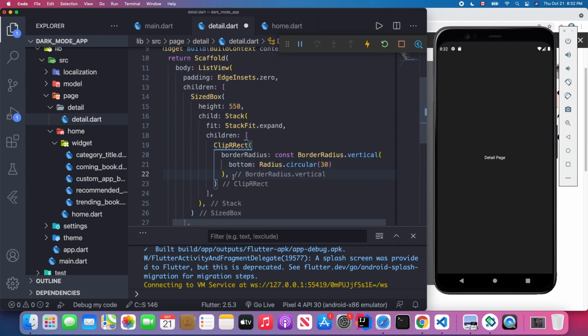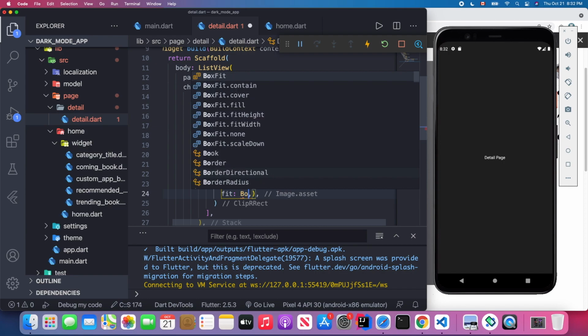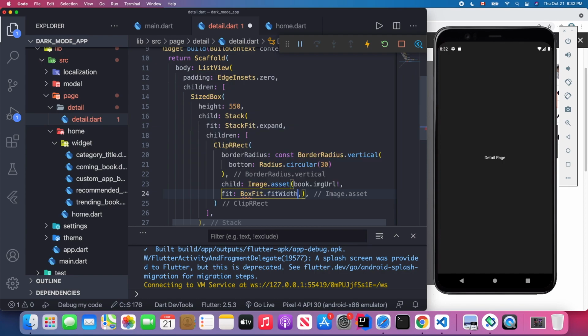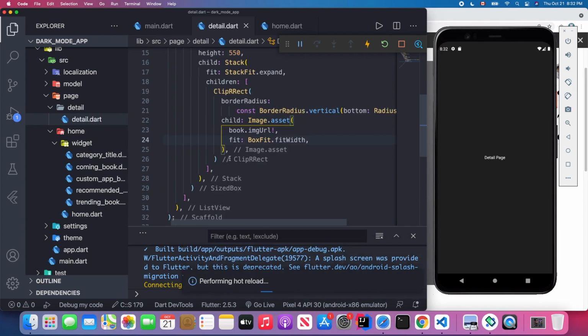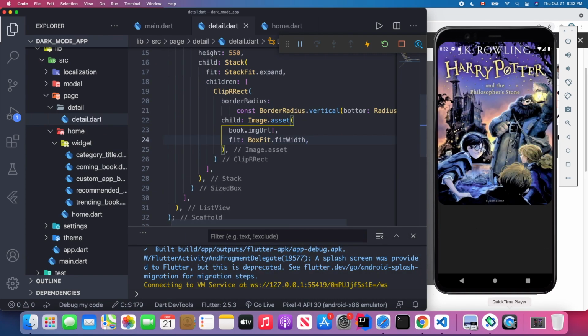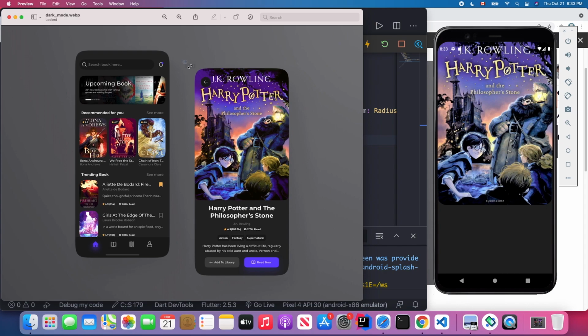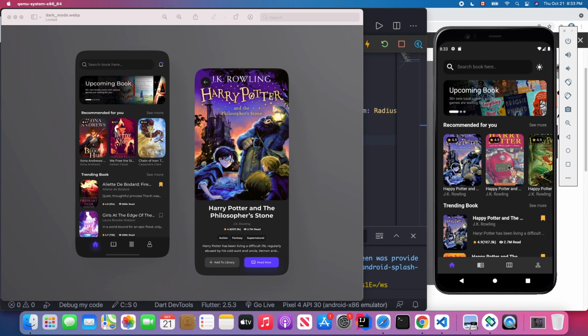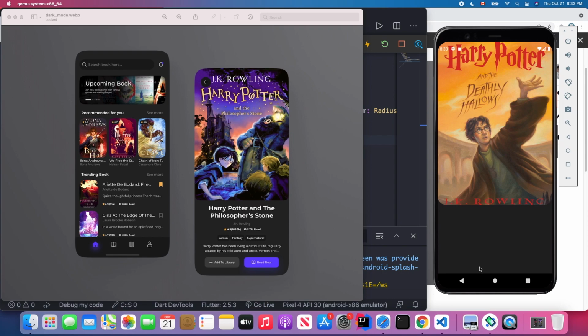And another one would be child, so we're using Image.asset. We have a book.imageUrl, right? And for the fit attribute, we use BoxFit.width. So let's save, and you will be able to see this image, right? I could go back and select a different book. Okay, it works, right? Yeah, it works.